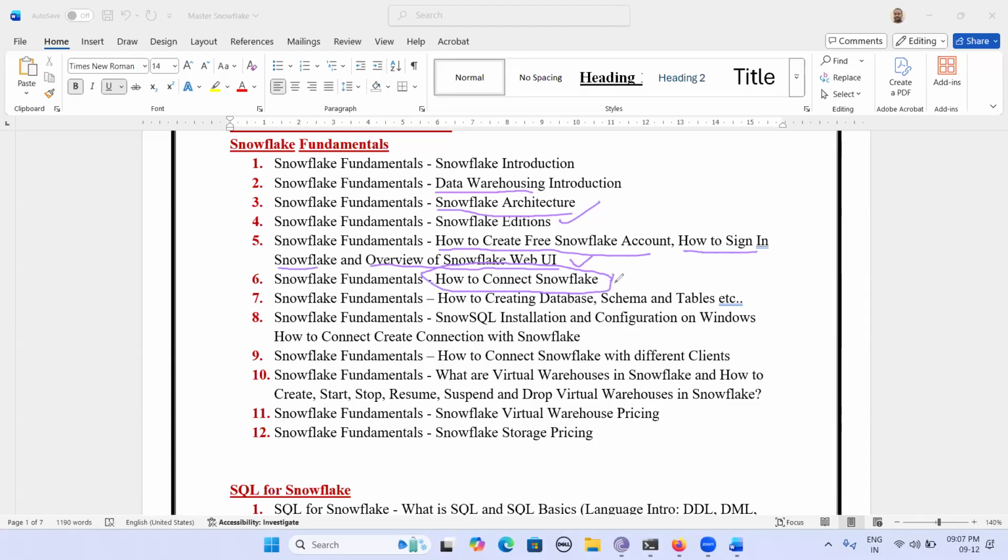Once we understand the different ways of connecting, then we are going to set up a Snowflake development environment for creating a database, creating schema, creating tables, inserting data. We are going to see database setup. And then once we understand these concepts, we are going to see one important feature called SnowSQL.